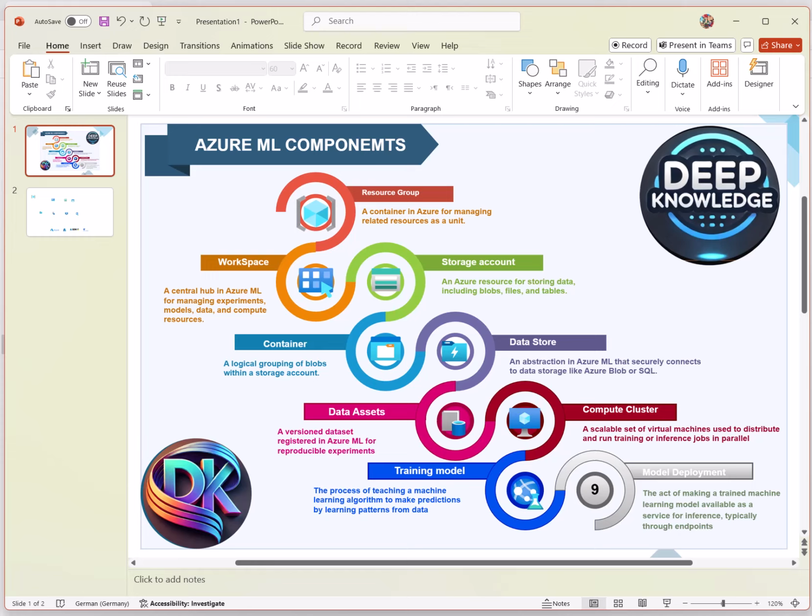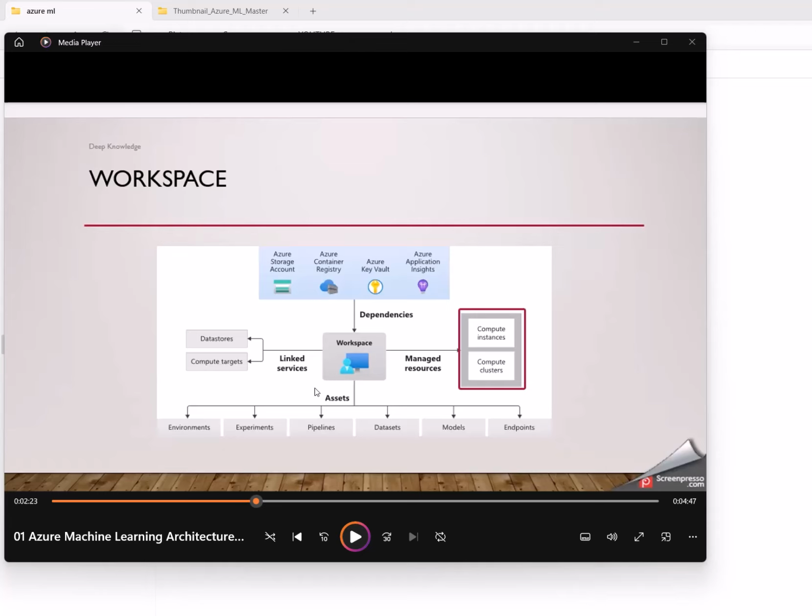Okay, then the next one is the workspace. The workspace is the central hub in Azure Machine Learning. It's where all of the magic happens, I will say. Let me see if I can find the image for the workspace. As you can see here, I also uploaded a video on this. This is the workspace, called the central hub of machine learning.